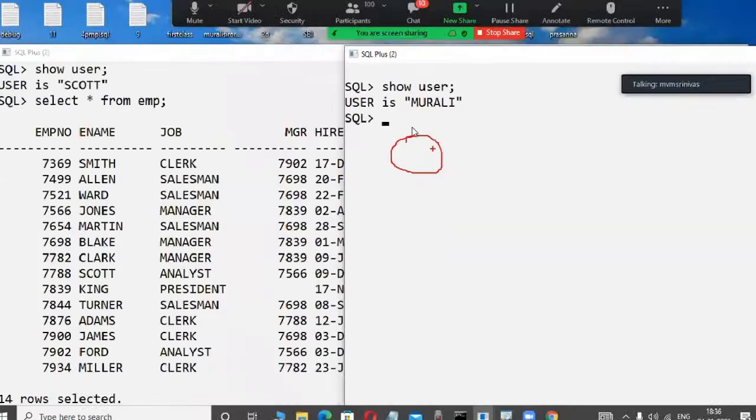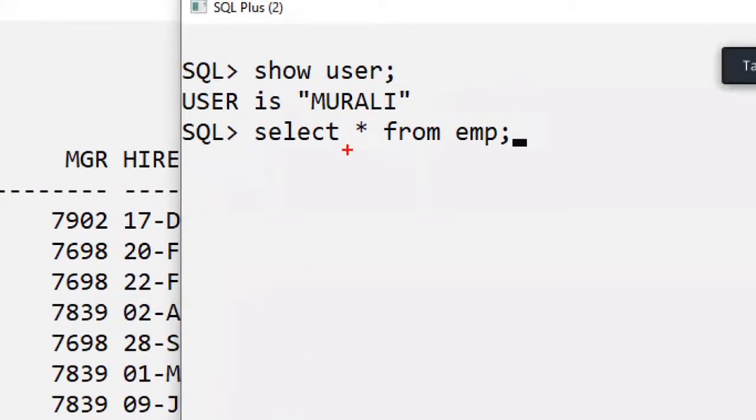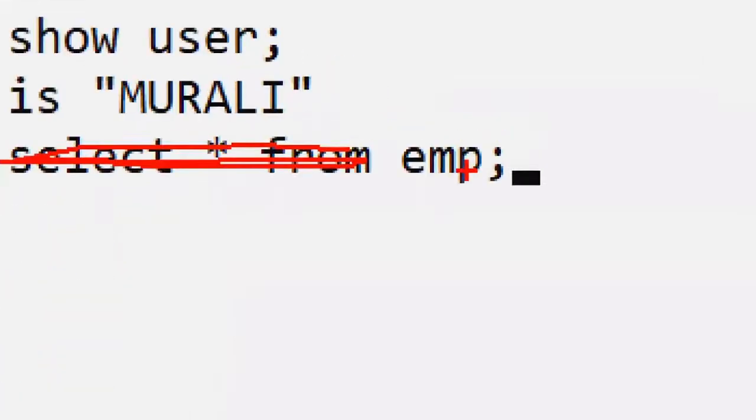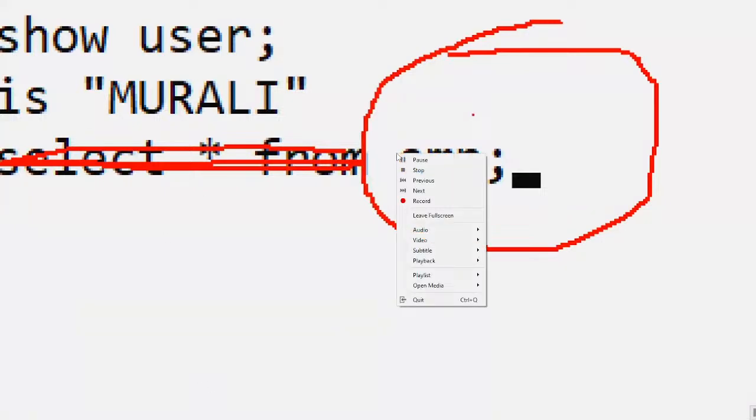Now this Murali user is using what? This Scott user's table. Some commands are there in the SQL language, for example select star from EMP. In the Murali user, this table is not there, but he is typing a command only. Select star from, table name EMP. The Murali user is typing it. Is it possible or not possible? Now, in the Murali user, is the Scott user's table visible or not visible?